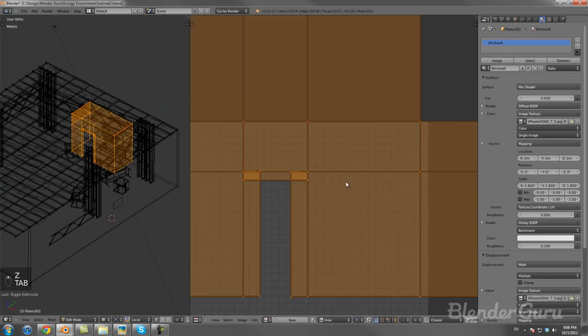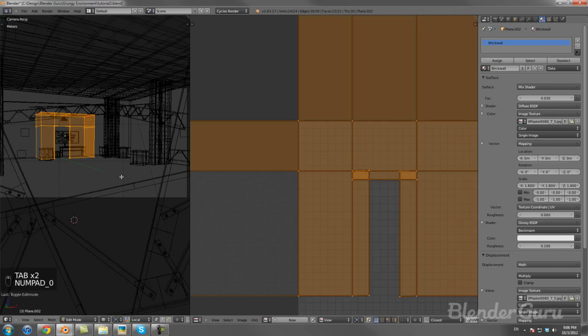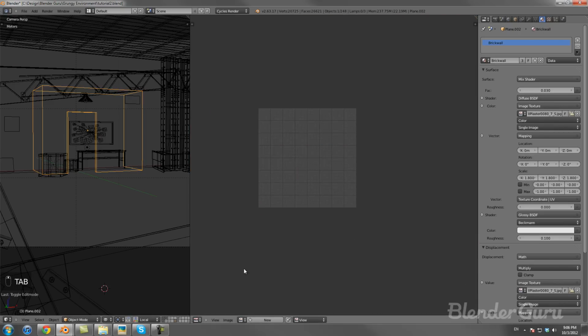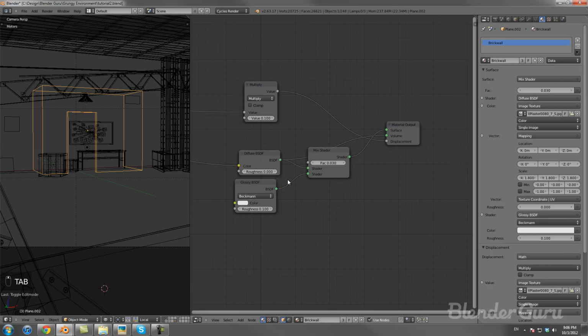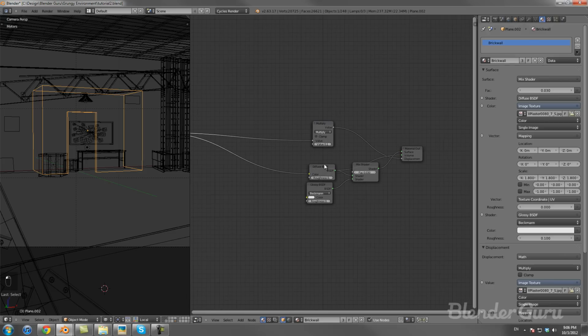It's pretty basic stuff. I don't think you need a tutorial on that. Anyway, to apply the grunge map to it, all I need to do is go over to the node editor right here. And you can see this is the current material. All you've got is a simple brick map texture, which has then been fed through a diffuse and a glossy shader combined together to create the final brick wall.